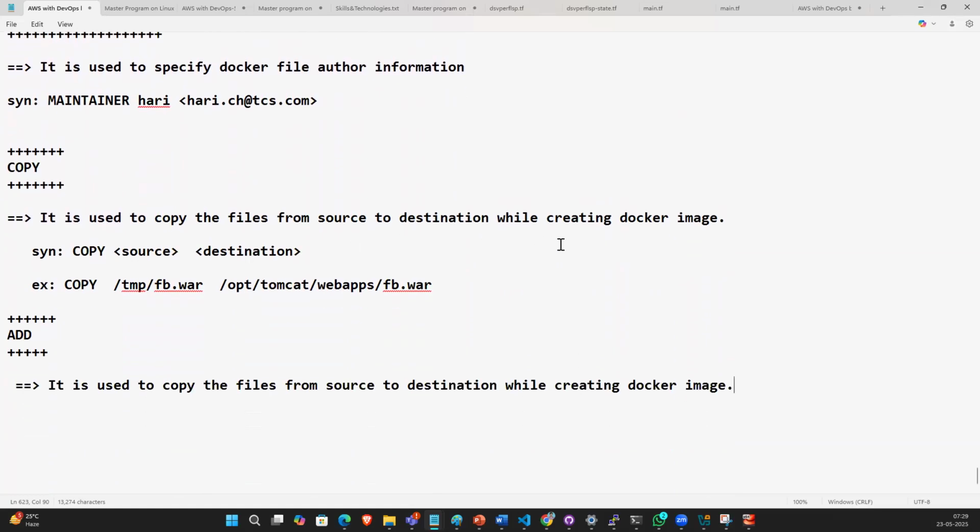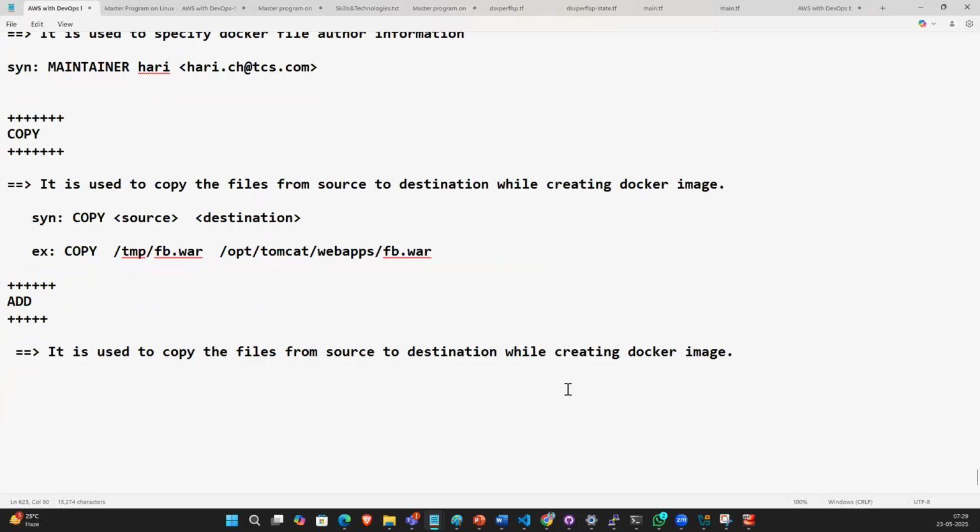This command is used while creating the Docker image. This command is also used while creating the Docker image. So ADD and COPY both are the same. COPY is used to copy the file from source to destination while creating the Docker image. ADD is used to copy the files from source to destination while creating the Docker image. So both are the same. Why are we using COPY and ADD, guys?